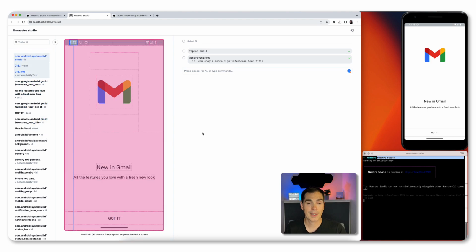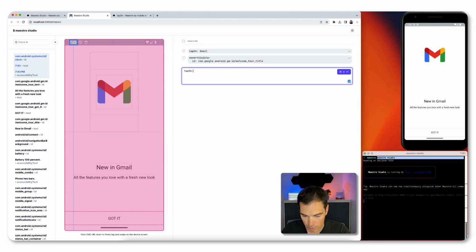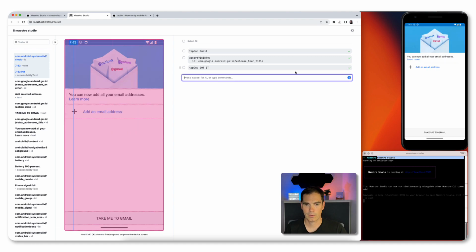And now the new part of Maestro Studio is basically the AI capabilities. And as you can see here, the first time I tried it out, it was like, where's AI? But then I saw this, hey, press the space bar for AI or type a command. So either you can type a command, you can say, okay, tap on, and then we say, got it. Let's see if that's going to work. We can execute. And see here, it worked. So you type the commands that you would like to enter, or in case it's complicated, or there is no ID that you can directly see that's clicked, maybe it's a tiny icon, a filter icon or whatnot, you can use AI and it does the thing for you.